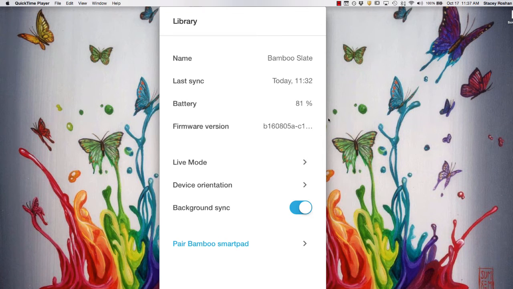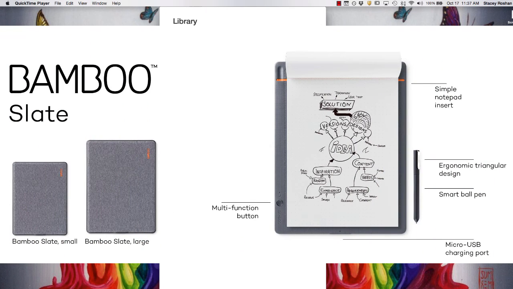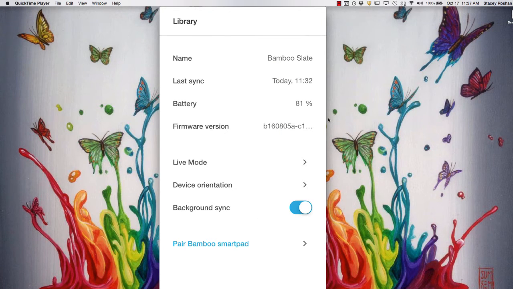So I have a brand new Bamboo Slate, which I'm so excited about, and I wanted to try and use this. I am doing a Google Hangout with my students in the evening, and during that time, I often need to write and show them my handwriting, and I'm doing that via a Google Hangout screen share. So I wanted to figure out how to do that with my Bamboo Slate.